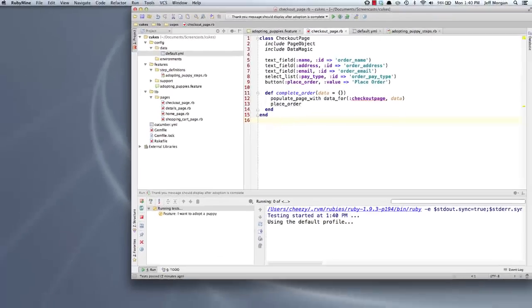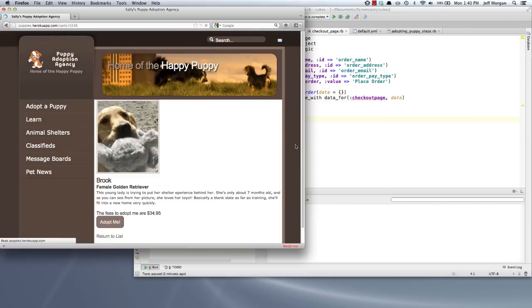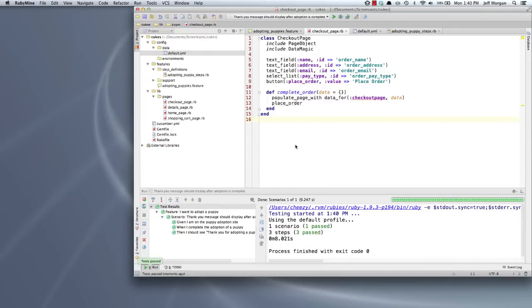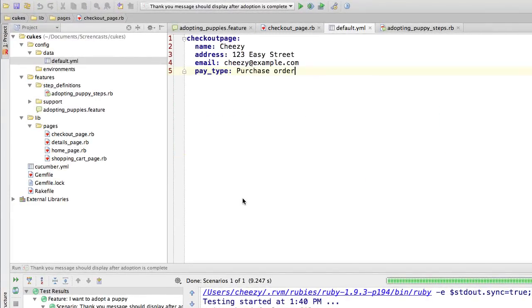And let's run that and see what it does for us. And as you can see, it's nice and clean. It has really cleaned up our page object quite a bit. But there's one other thing that Data Magic can do for us. It can actually randomize the data.